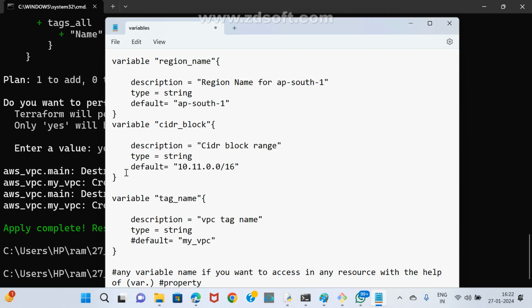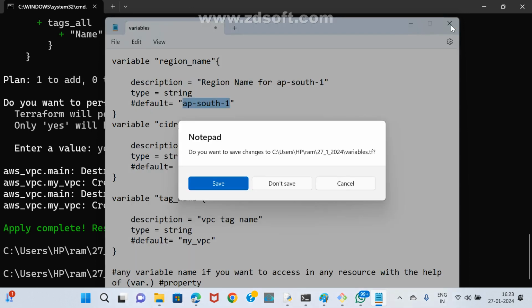What does it mean? You know, right? What I am specifying is that I am not specifying a default value. If there is no default value, it must ask at runtime. Is it clear for you? I think you have understood, right? I just removed it. Commented means it won't work. Now, save it.